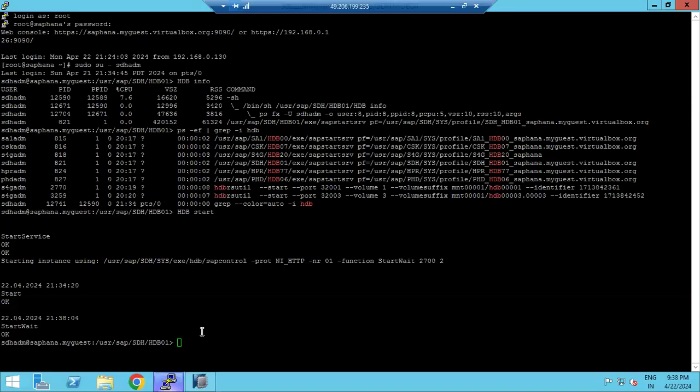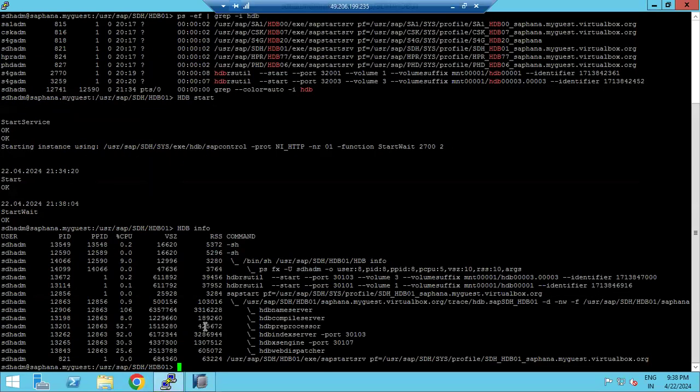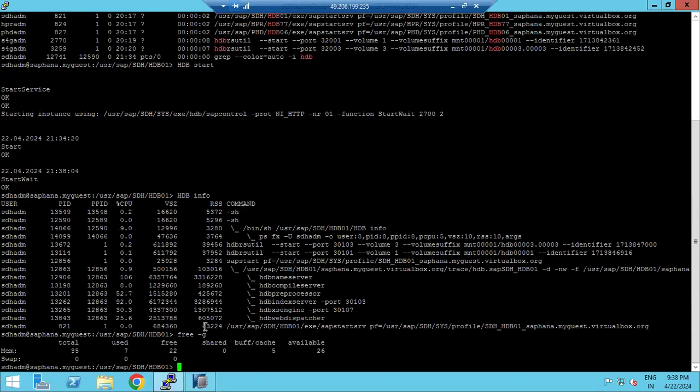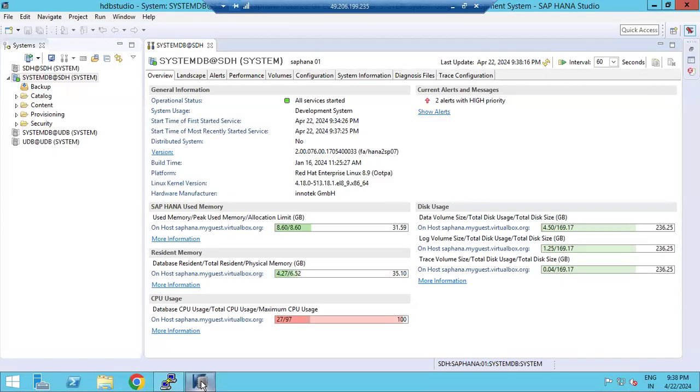Now see, HANA started and you got the prompt. Now if you run HDB info, you will get the list of HANA database processes and status here. Then free -g, memory status: 7 GB is used now. If we go to HANA here, we can see the status. CPU utilization will always be red, so that's fine. Performance tab, issues and everything.